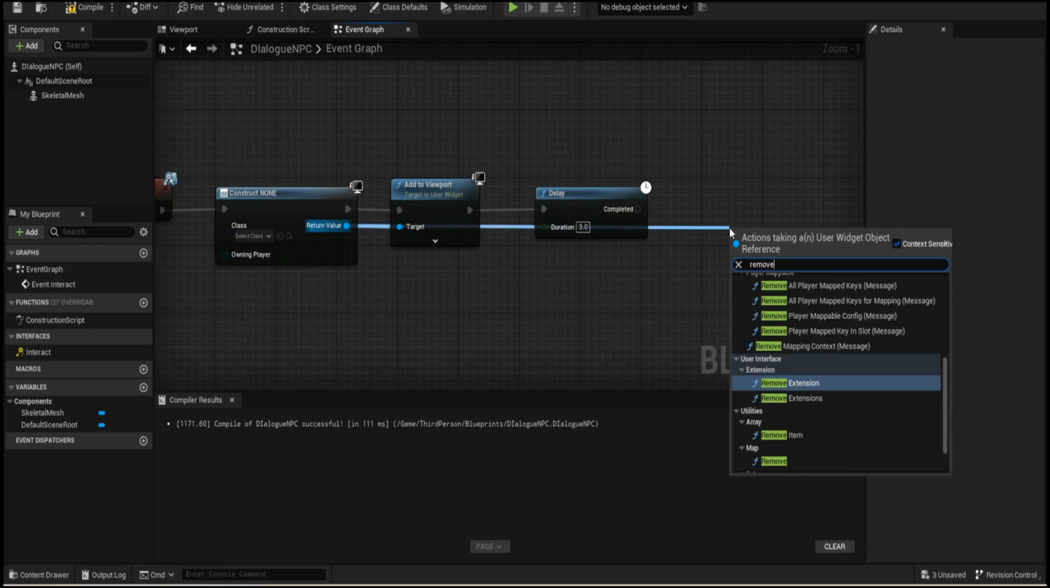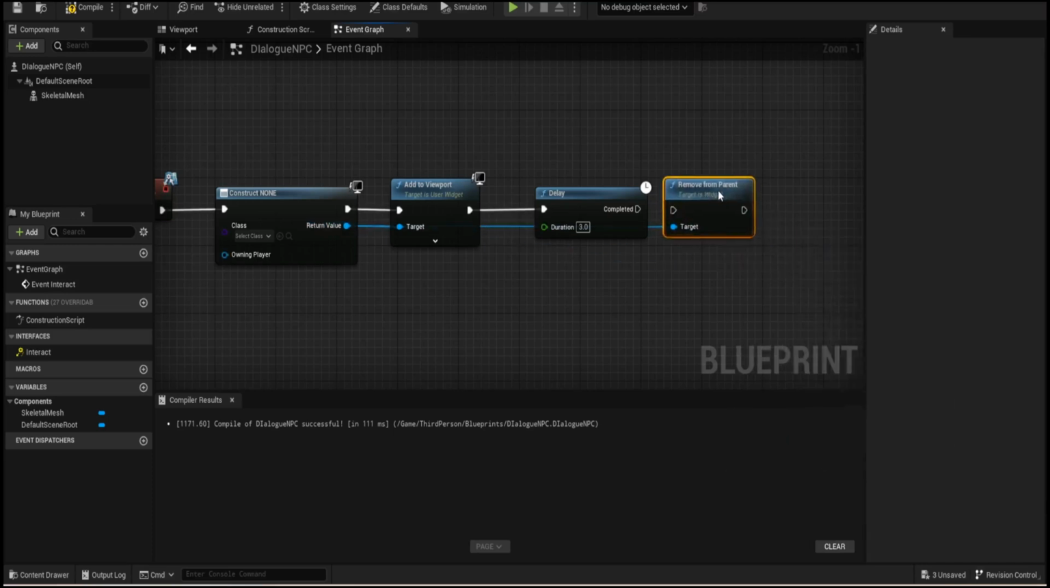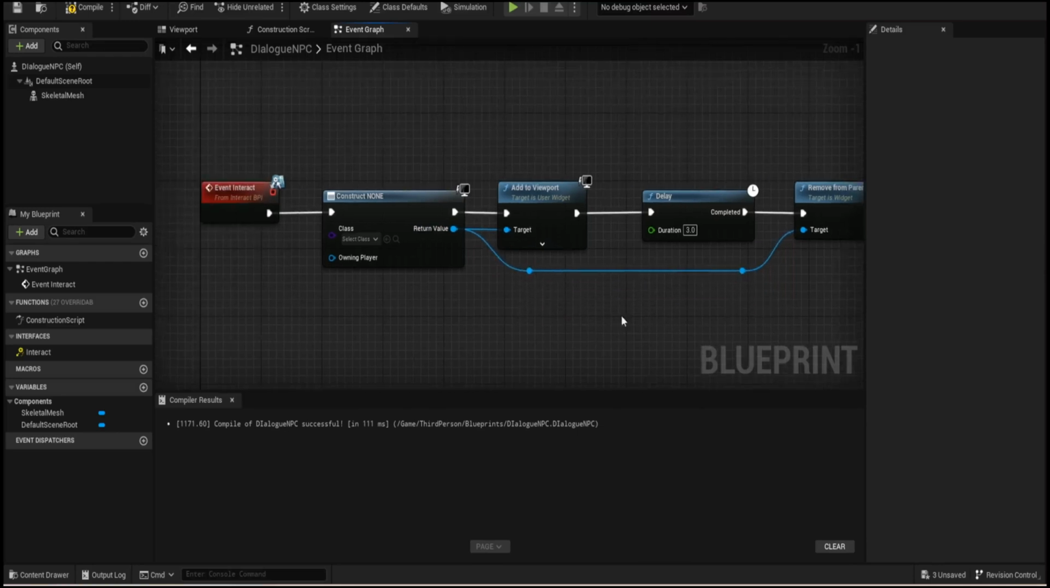Remove parent, maybe? Remove from parent, there it is. I knew it was one of those. It was either destroy or remove. It's always one of the two in these situations. There we go. And then we'll just drag those bad boys up. And that should be good.